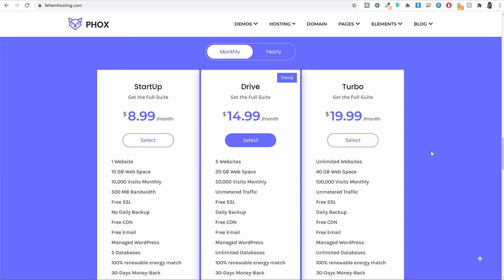Now when you scroll down, you can see that we have created three different plans over here: Startup, Drive and Turbo. Obviously if you want, you can create 4 or 5 different plans, it all depends on you. And here I am providing all these features with these different plans. Obviously if you want to improve these features, or increase or decrease some web space or anything like that, you can do that. Everything is super easy. I'll explain you everything step by step, so just don't worry.